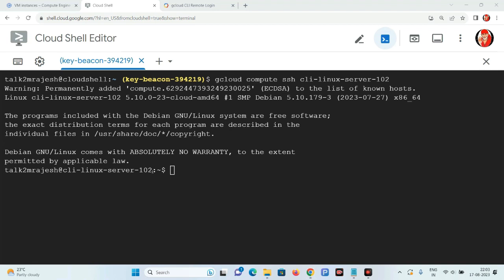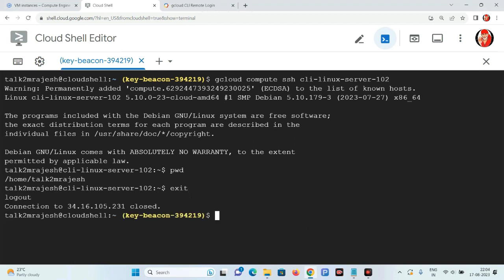Now as you can see here guys, you have successfully connected to the CLI Linux server 102. Just write a Linux command like pwd. As you can see here, this is your home directory, and if you want to exit the server, then write the command exit, then press enter. Now you have successfully logged out of the server CLI Linux server 102.